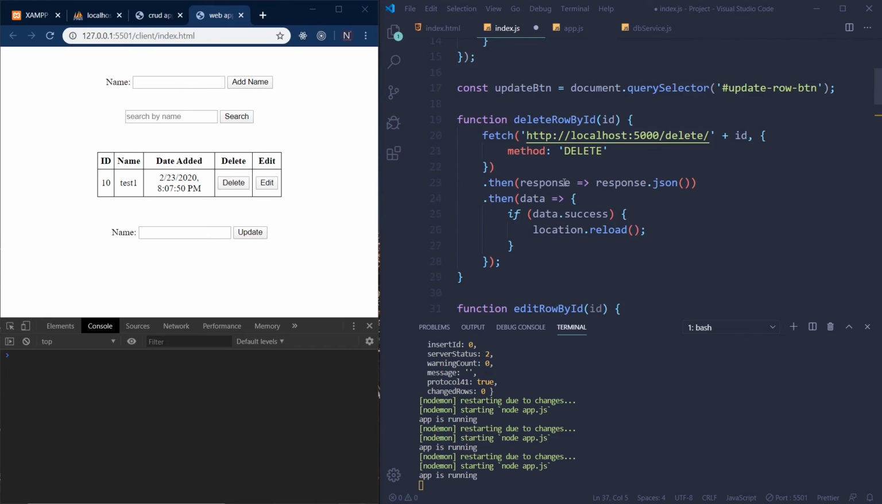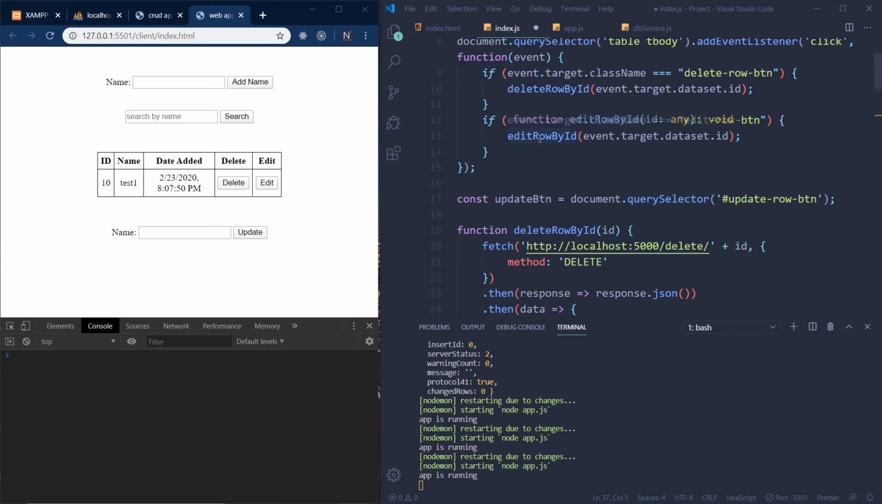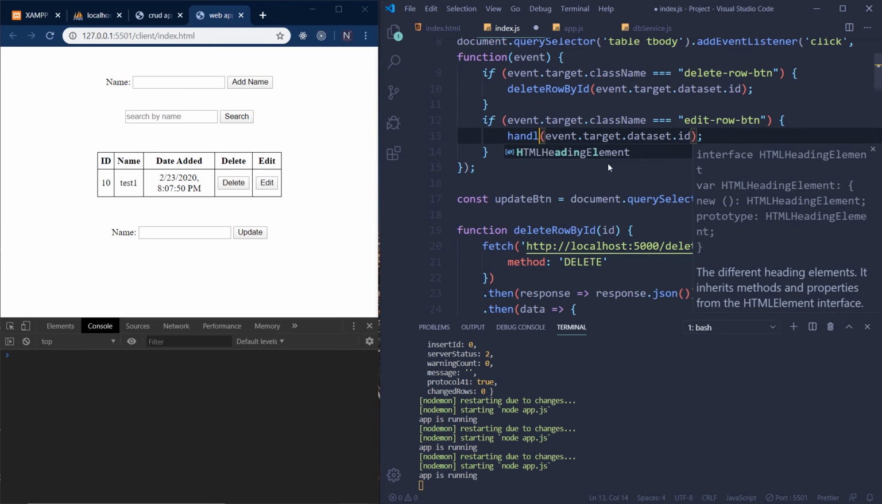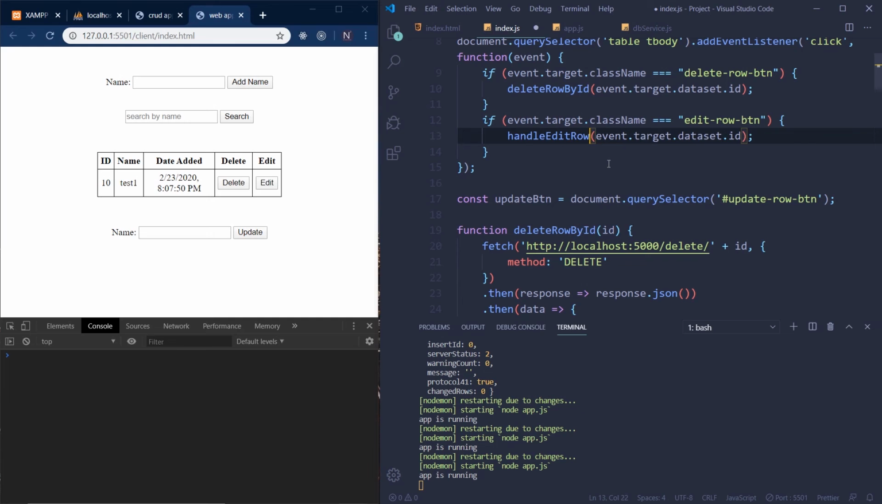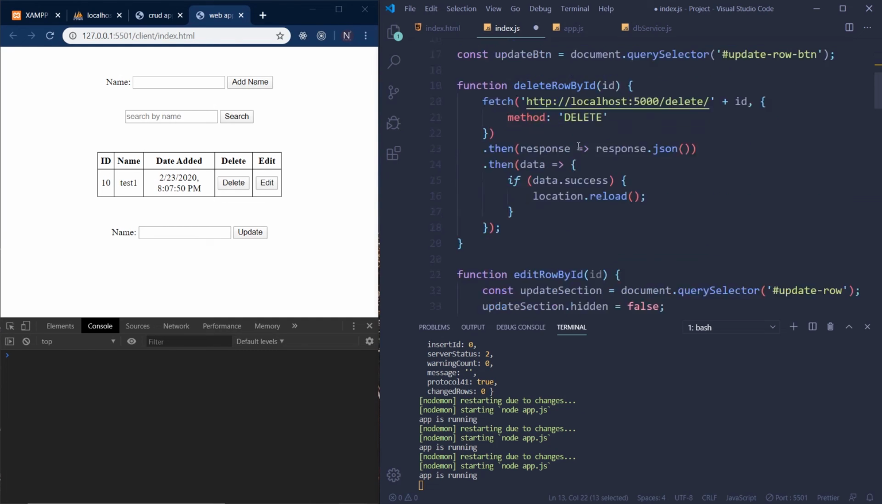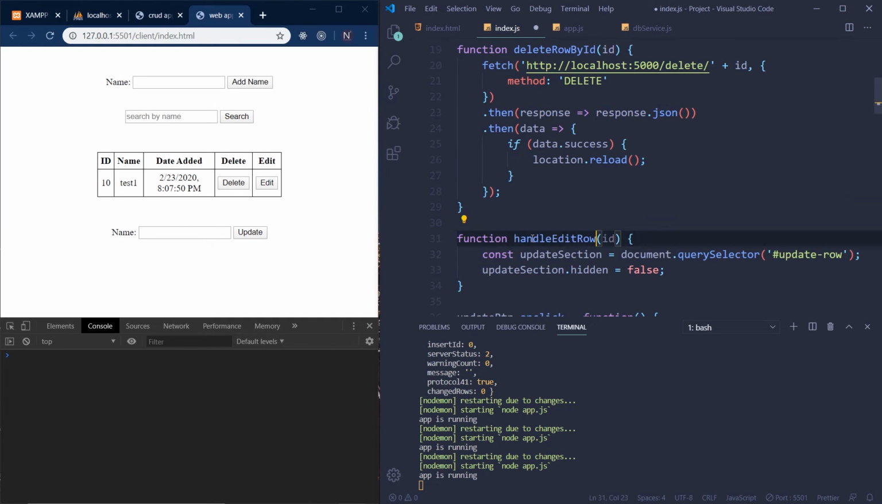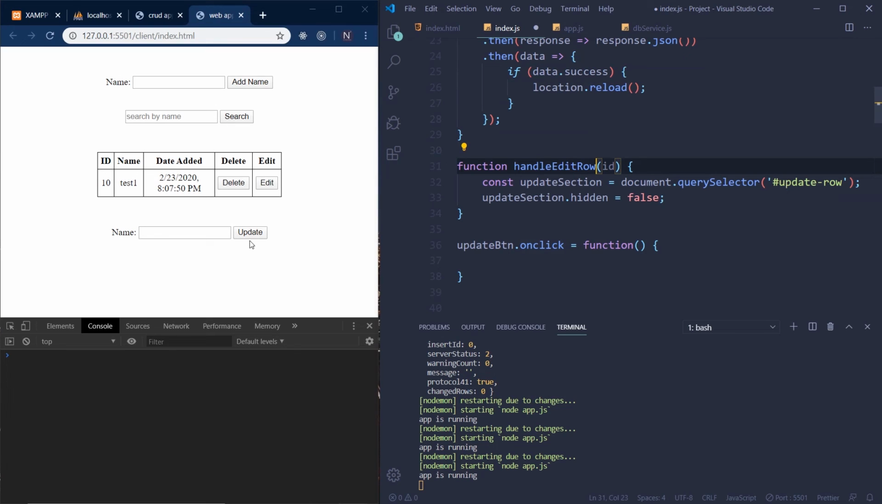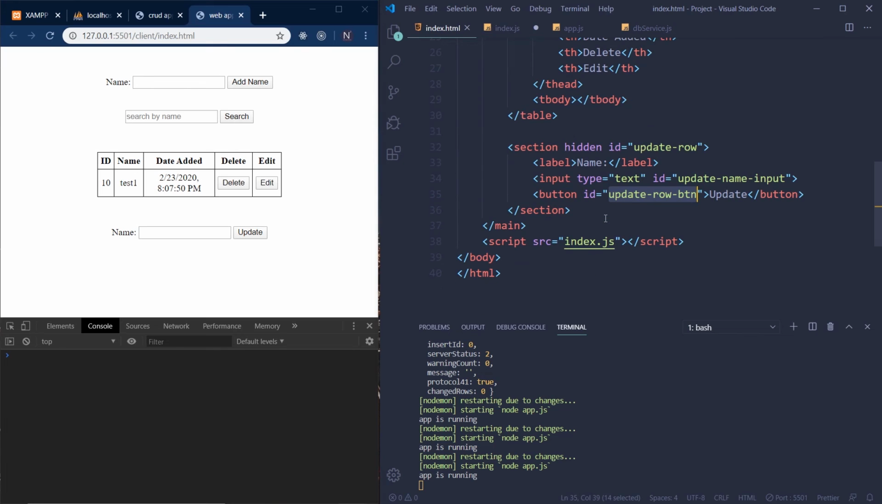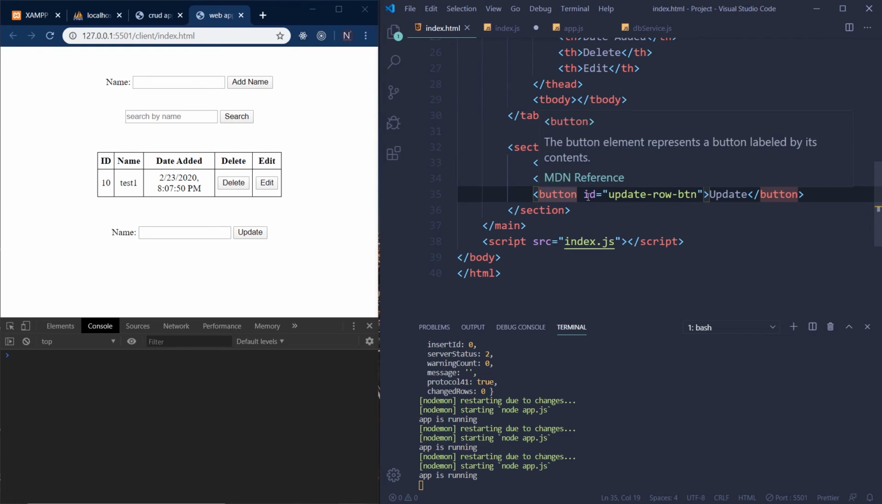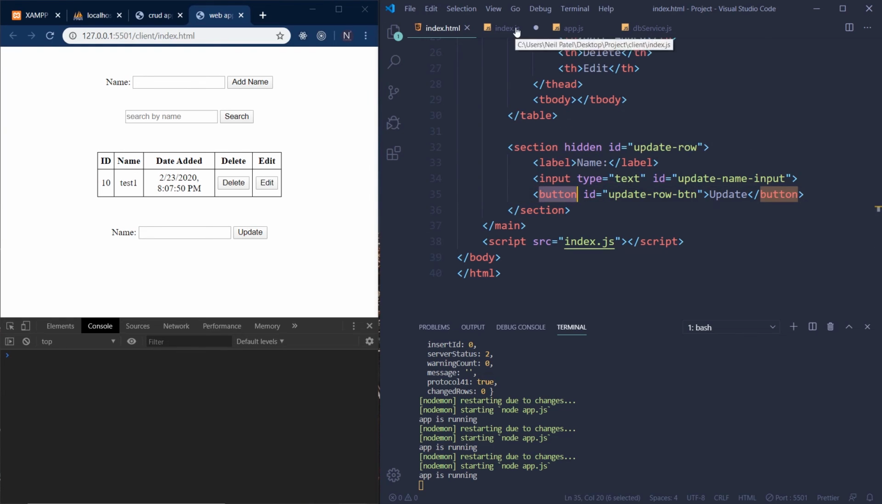Alright guys, so what we need to do is I'm going to rename this. So I'm going to say handle edit row. This isn't exactly going to actually update the row in the table. All we're going to do here is actually just show this UI, and with this ID we're going to insert a data ID like we did for the delete and edit, and what we're going to do is set it for this button right here. Alright, so that we can grab it later.